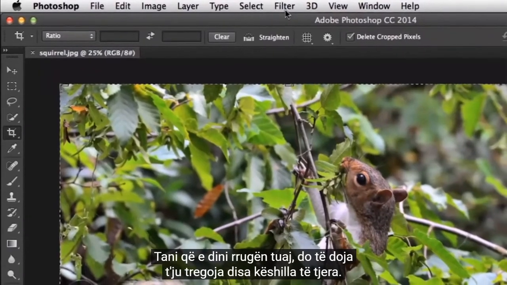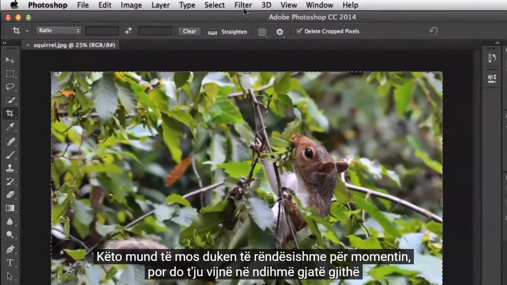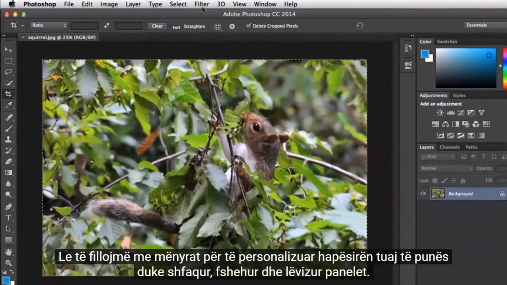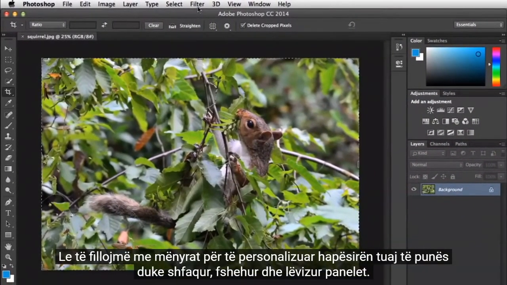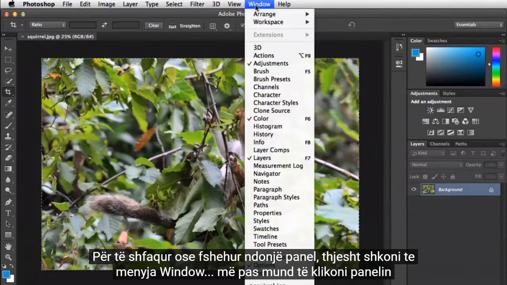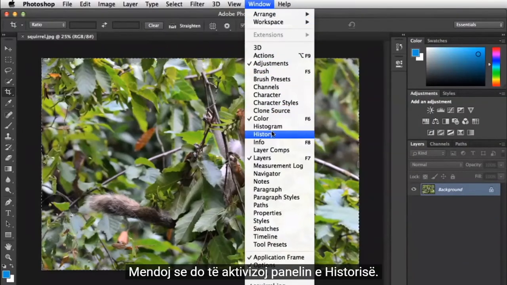Now that you know your way around, I'd like to show you a few more tips. These might not seem important right now, but they'll come in handy throughout your time with Photoshop. Let's start with ways to customize your workspace by showing, hiding, and moving panels. To show or hide any panel, just go to the Window menu. Then you can click the panel you want. Panels that are currently visible will have a check mark next to them. I think I'm going to turn on the History panel.